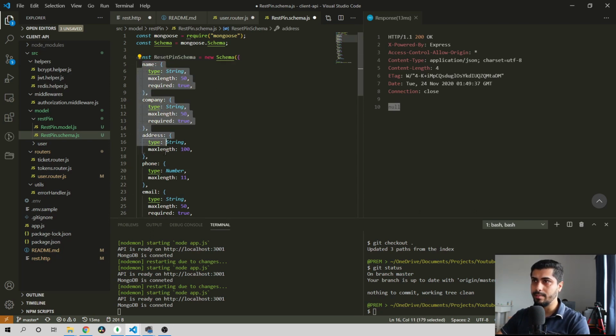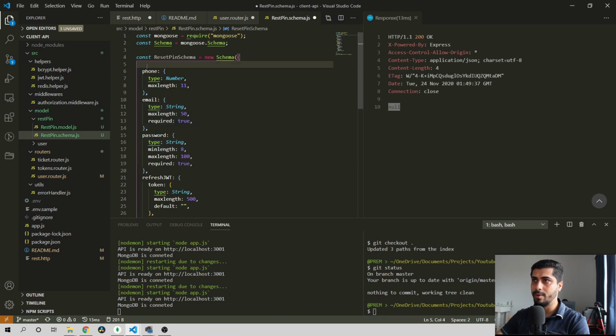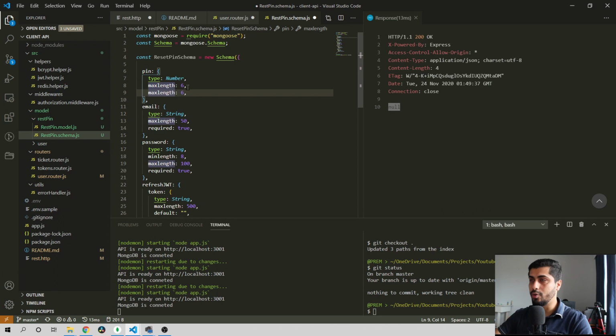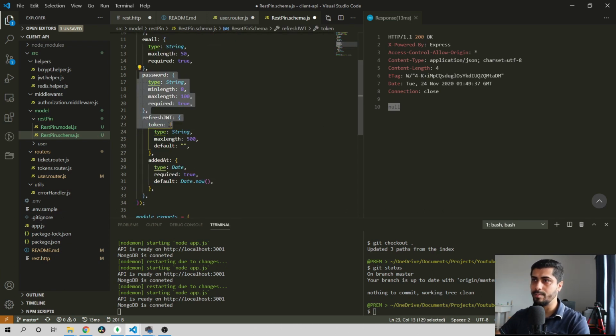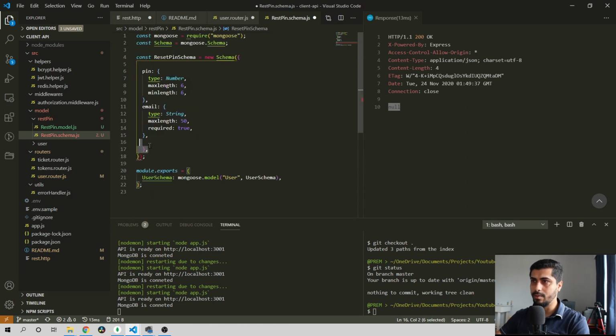So we don't need any of this. I'm going to leave phone number and change it to PIN. I'm going to say max length 6 and min length 6 as well, so we have a 6-digit PIN, and we don't need anything else, so you can simply delete them all. Okay, we don't need this.